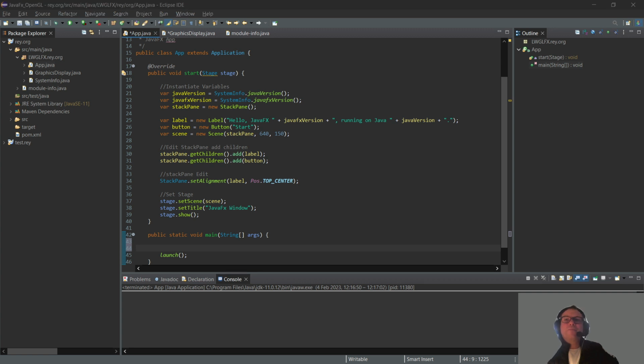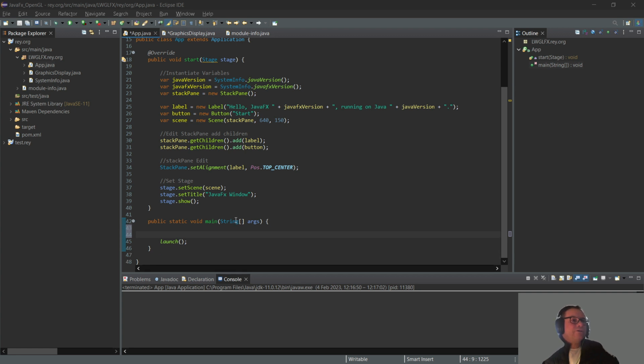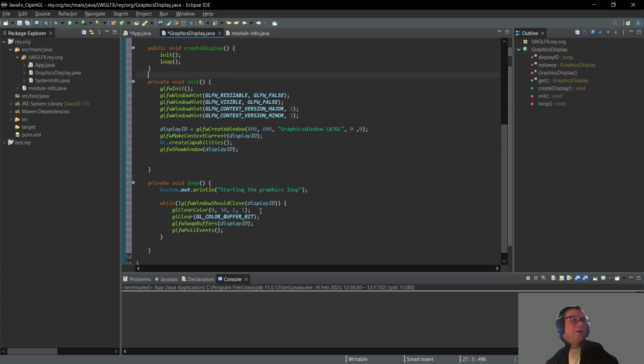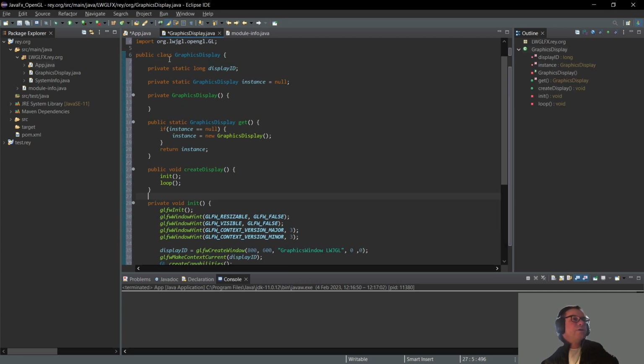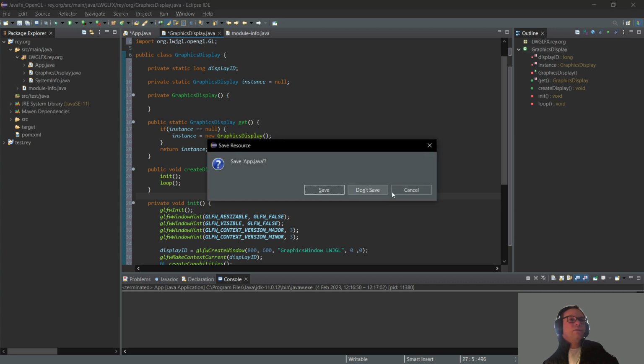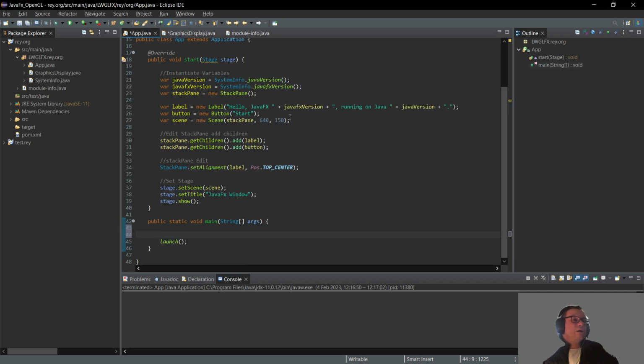a new thread. And I have to say that because JavaFX runs on the main thread, and if you run the graphics display we just created here, it runs on the main thread as well. So it's not really going to work together as one thread. We're going to run into huge problems. So the graphics display that we've created, we need to actually run on its own thread, and we're going to do a lambda expression for that.